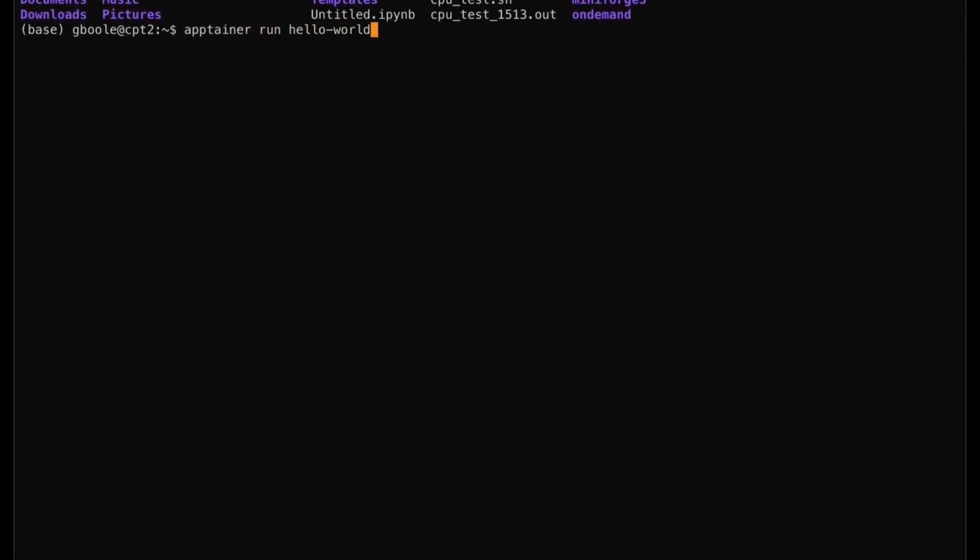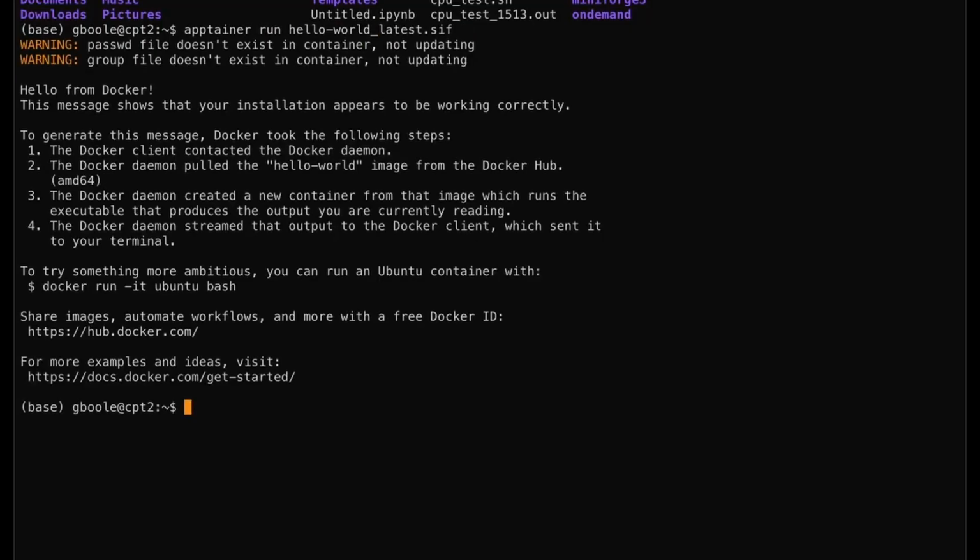Using the Apptainer run command, we can then run the image that we just pulled. And there's the output.